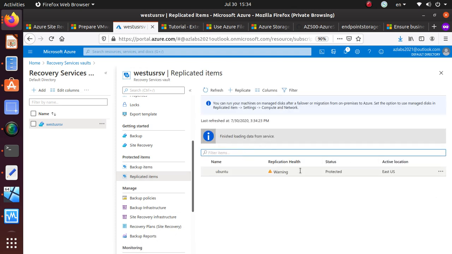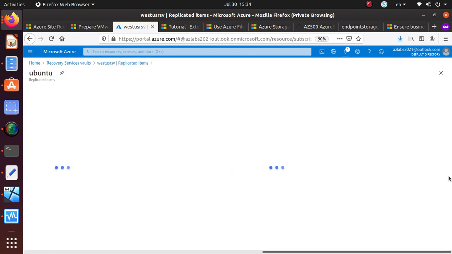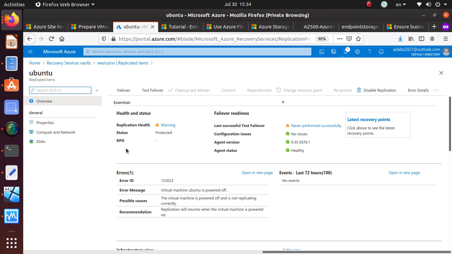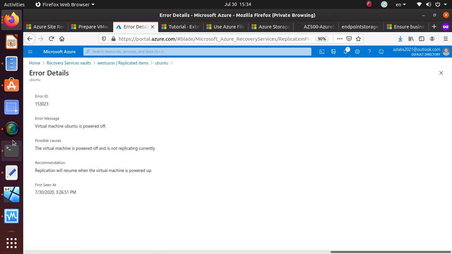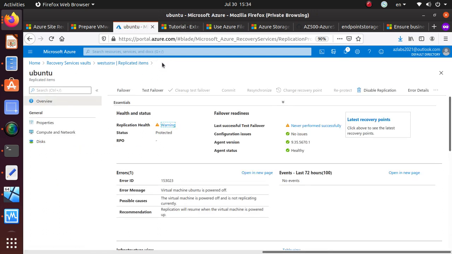So if you see there's a warning, you can ignore that, because this warning is only related to the fact that it was turned off. If you click on the warning, it says the virtual machine is turned off. That was the reason. Now it's running, so we shouldn't have any trouble with it. Okay, so let's go back. So what do you see? Configuration issues: there is no issue. Agent version is fine, the agent status is healthy. We have never performed any failover.